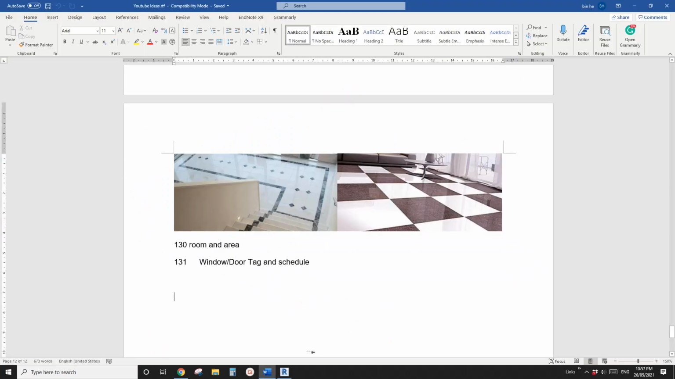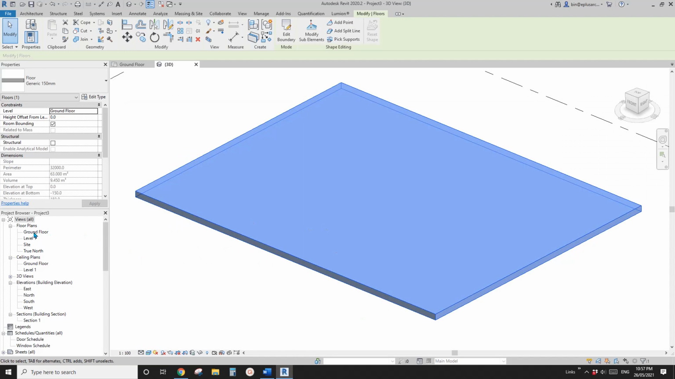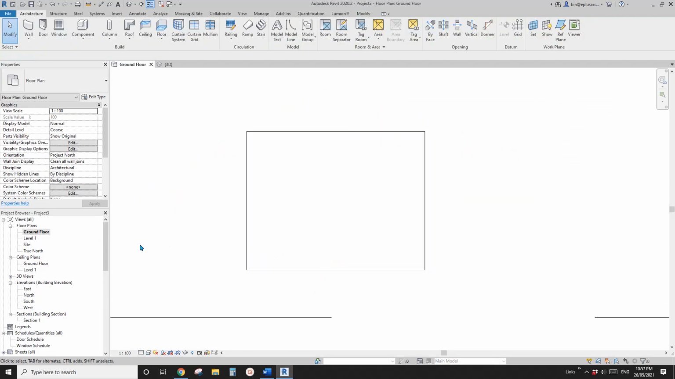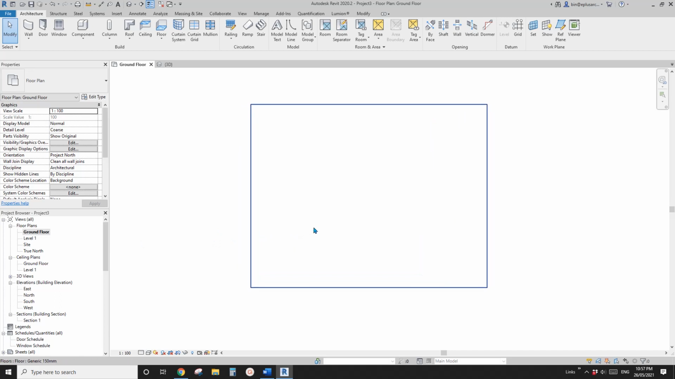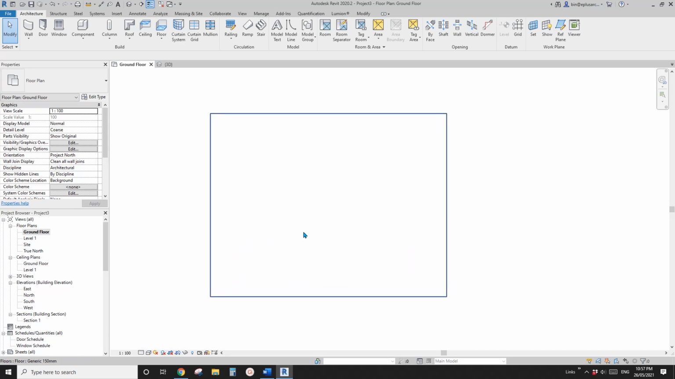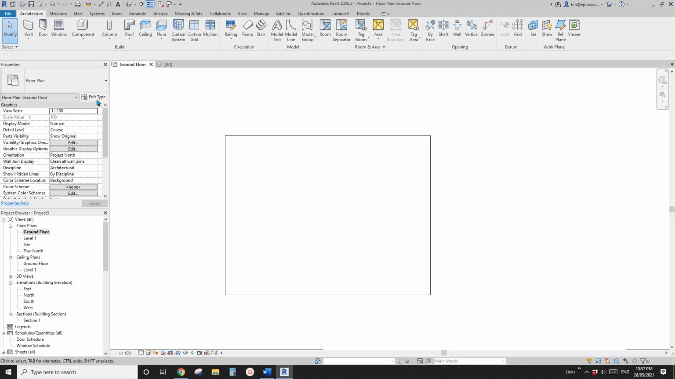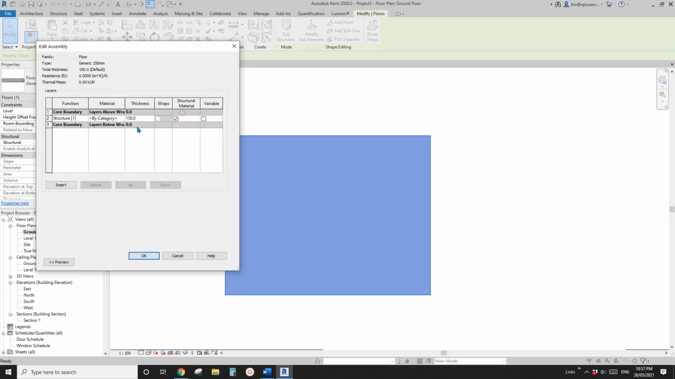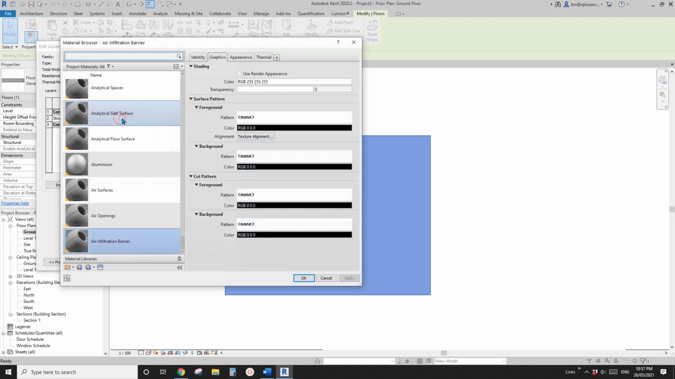The easiest way, of course, is to use some material. So first, let me show you. In a floor plan, we usually just use a material. If you select edit type of this floor, you will see there's no material now. So let's just create a new material.